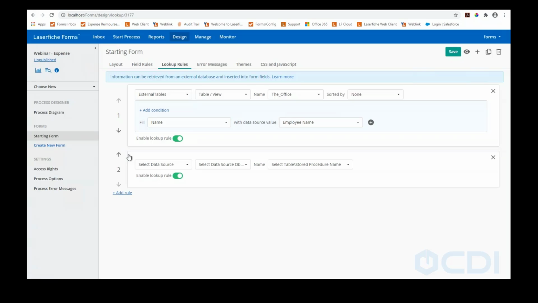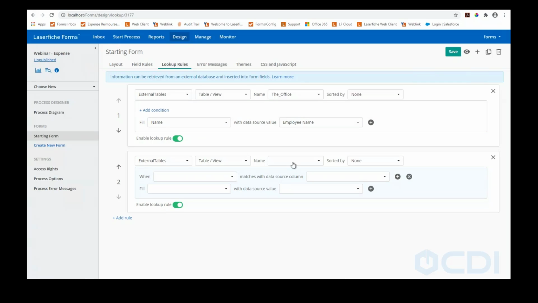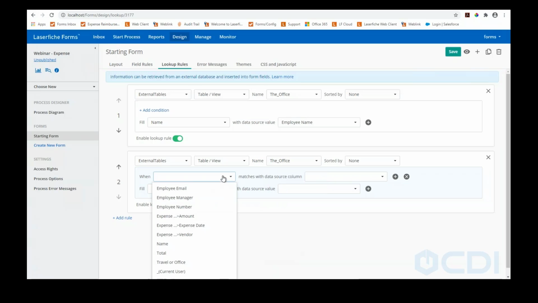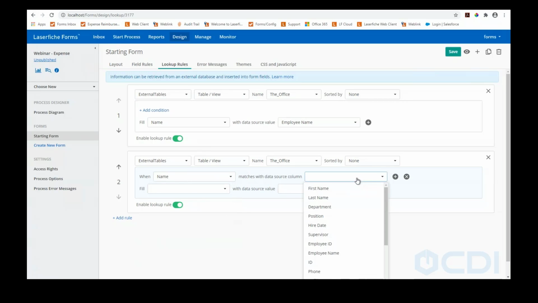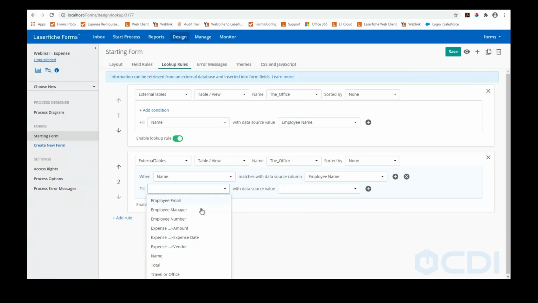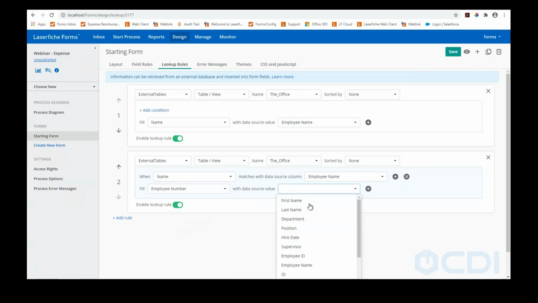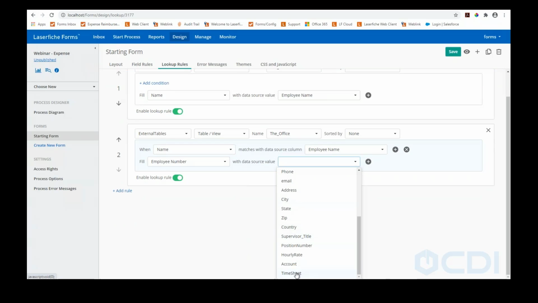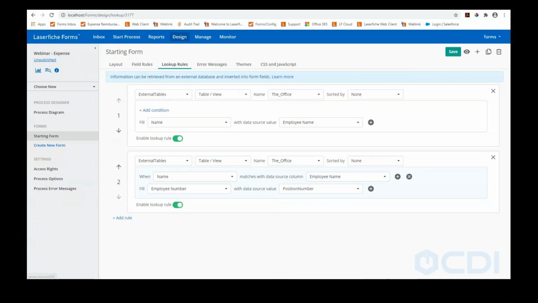So what I could do then is say, once again, we want to have the same external table database. We want to use the Office one. And we want to say that when this is true, so when name matches employee name, so when this is true, that's our lookup, that's when we want to fill employee number with, I think I have an employee number, position number.